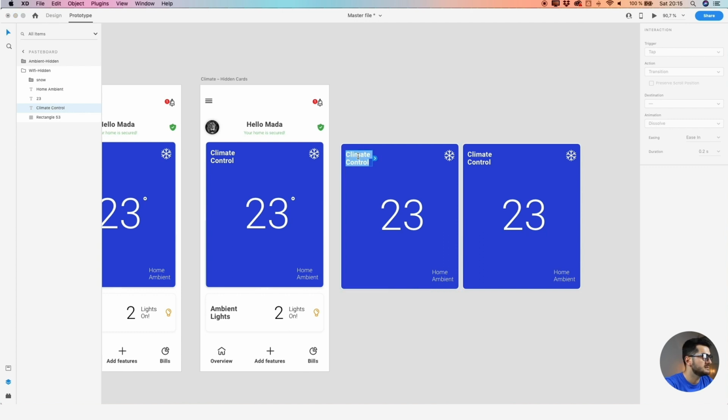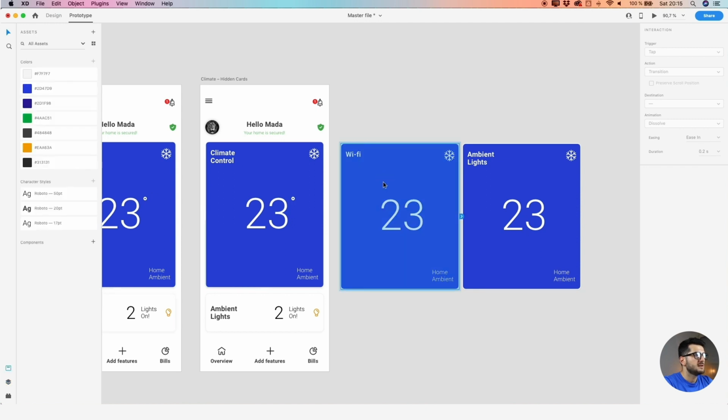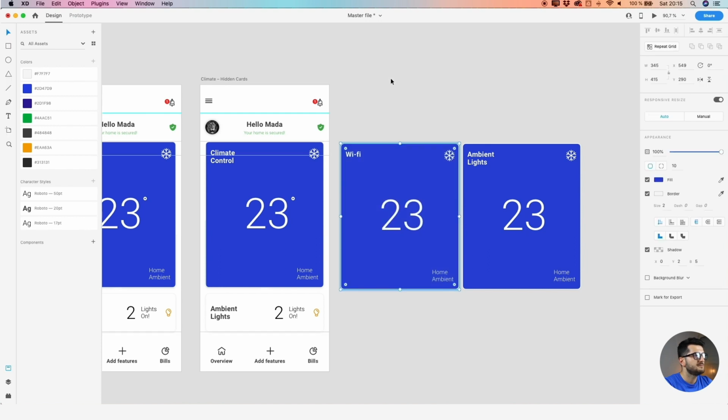Let's change the title to Wi-Fi, and this is the ambient. For the Wi-Fi we need a dash. Yeah. Switch back to the guideline panel and switch back to the design tab. I forgot. Okay, double click the group.